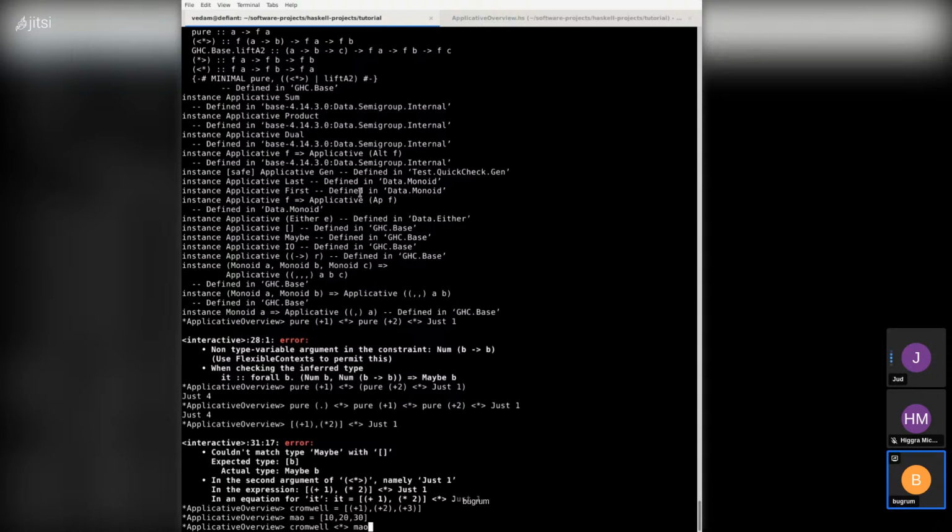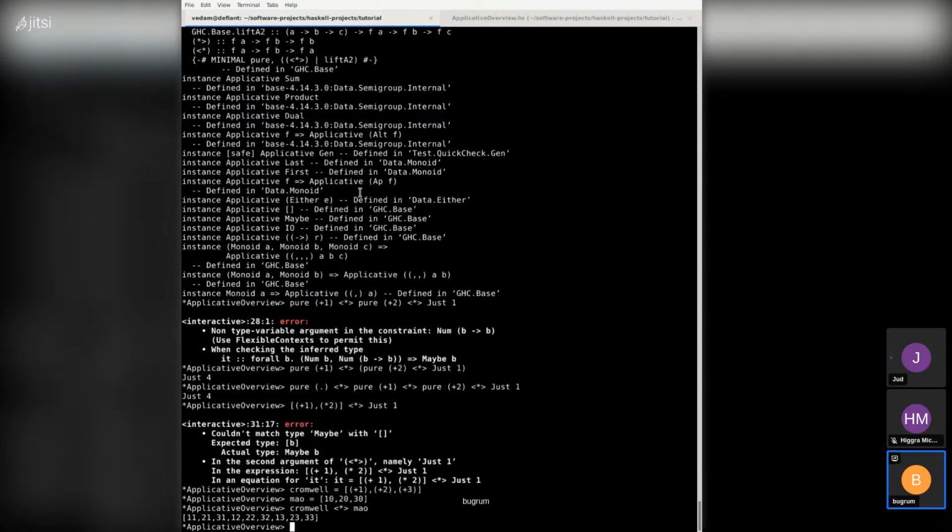Yes. So given that Cromwell is a list of functions, we should end up with a list as a result. Yes. And each of the elements of that list will be the application of one of the elements of Cromwell to Mao. Yes, that's correct. That's like the step up from just straight FMAP to applicative, right? Right. That is the succession.